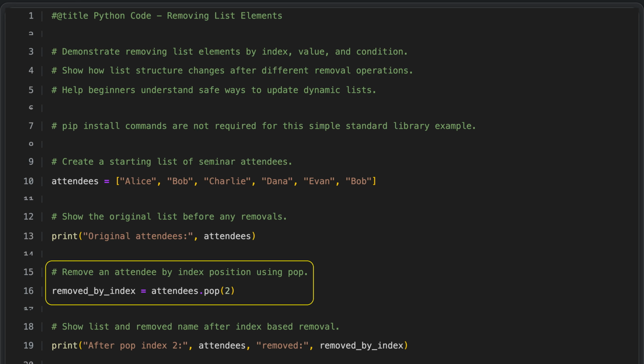We use the pop method to remove an attendee from the list at a specific position, in this case, at index 2. This method updates the list by taking out the element at that index and also returns the removed element. We then store this returned value in a variable called removedByIndex. This is helpful when we need to know exactly which item was removed, especially if the order of the list matters, or we plan to use that removed attendee later in the program.